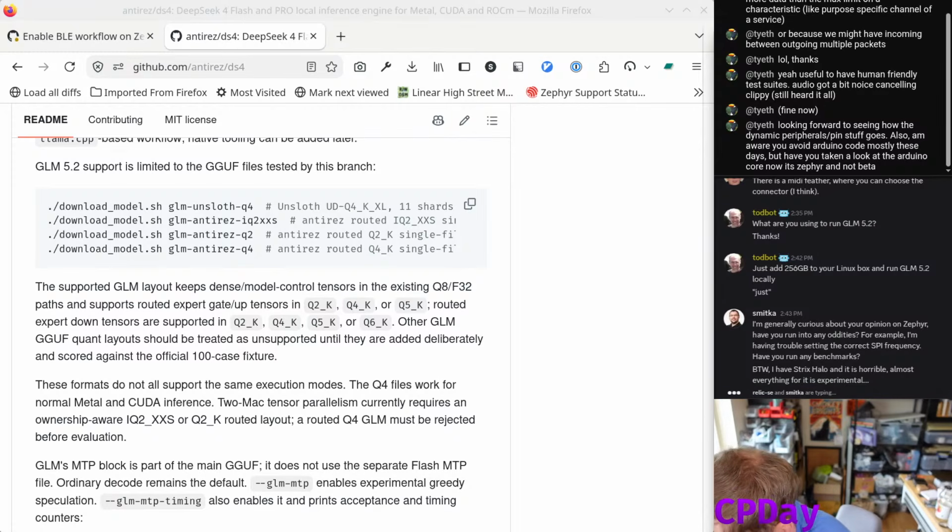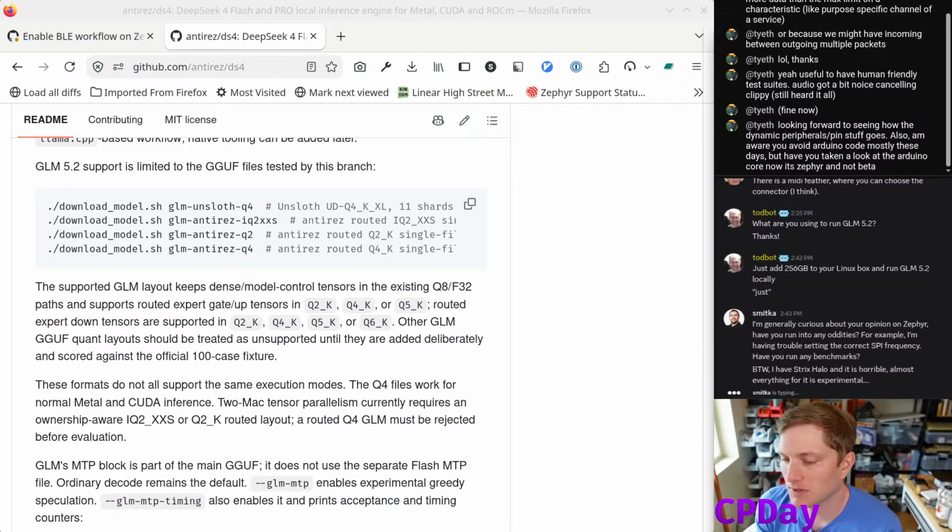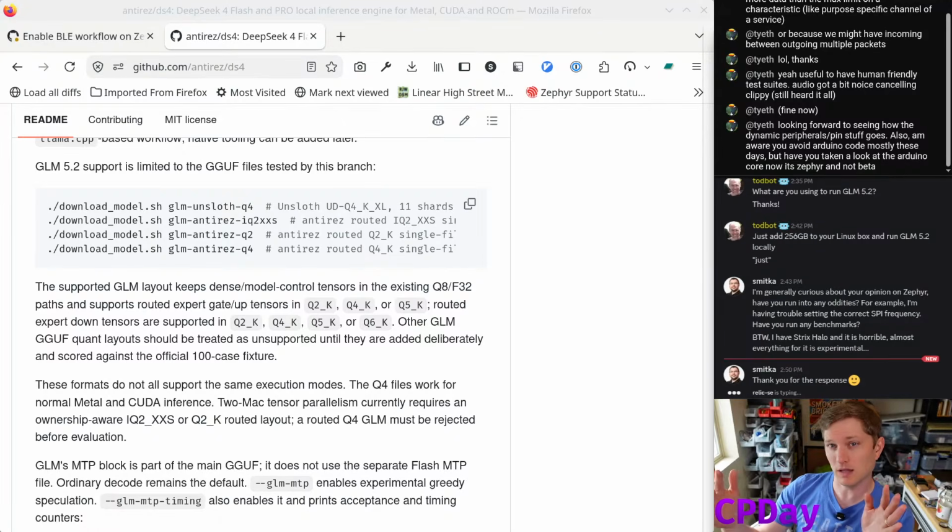Taya says, looking forward to seeing how the dynamic peripherals pin stuff goes. Also, I'm aware you avoid Arduino code most days, but have you taken a look at the Arduino core now that it is Zephyr and not beta? I glanced a little bit to see how they do the dynamic pins, and it looks like they just bake them all in, which I don't really want to do because it would be a lot of space.